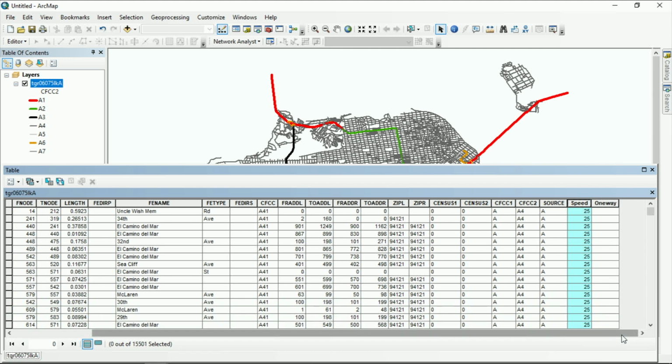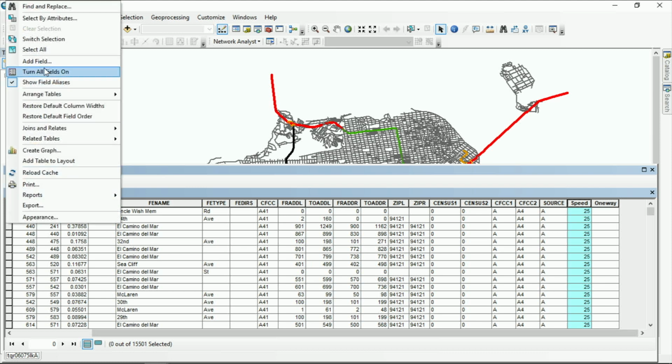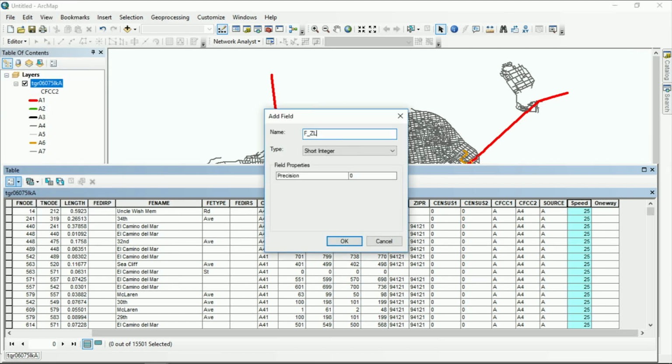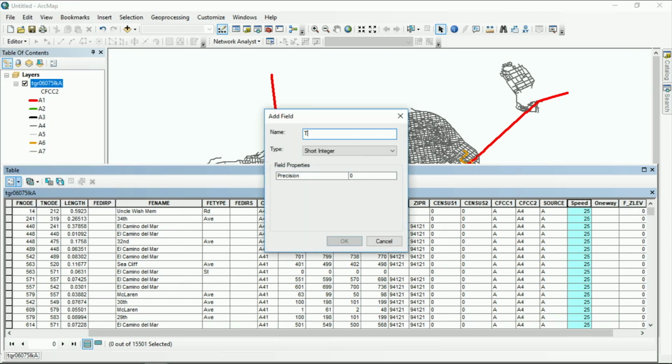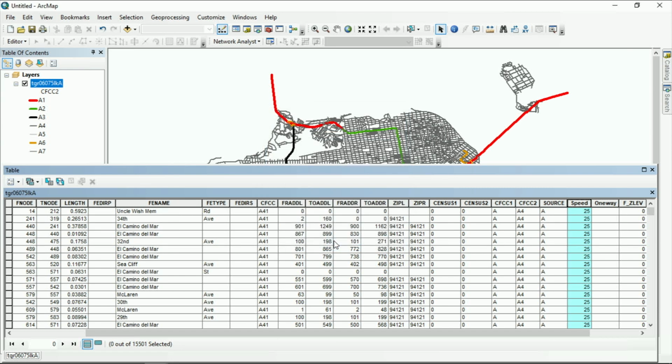And finally, what else is missing from the data? Well, we know that in San Francisco, not every street is on level ground. Some fly over others, especially for freeways. So I've got to create some elevation fields. I'm going to create a field called FZLev for the Z level on the from end of the road, and make it a short integer. And I'm going to create another field called TZLev, also a short integer, for the to end of the road.